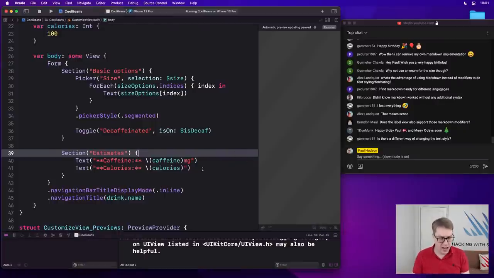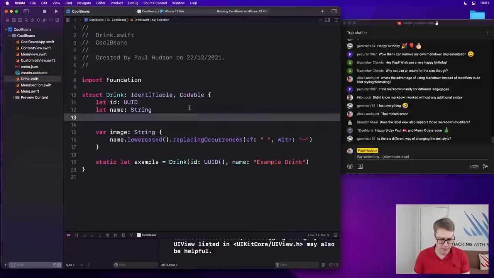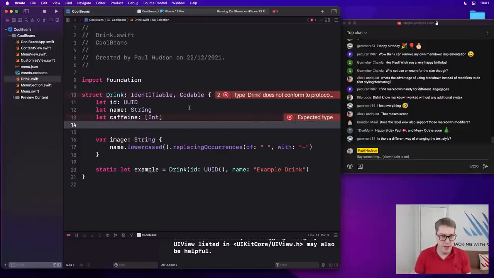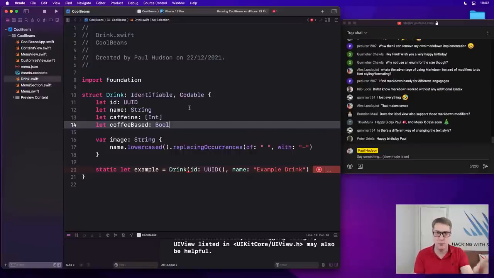So in our drink.swift file, let's add a bunch more properties. Give me caffeine, which in our JSON stored an array of three items, small, medium, and large, how much caffeine is in the various types. So this will be an array of Int. Then we have a Boolean called coffee-based. Does this use coffee or not? This is important because some are and some aren't, like tea, and the ones that are will show options saying, do you want extra shots of espresso in there or not?